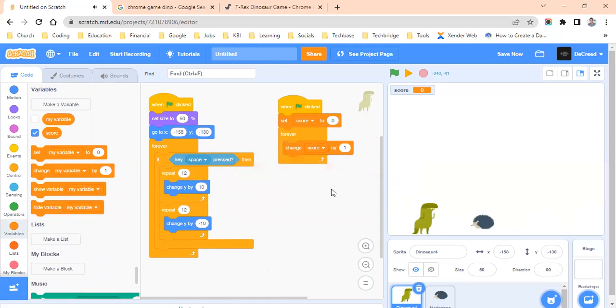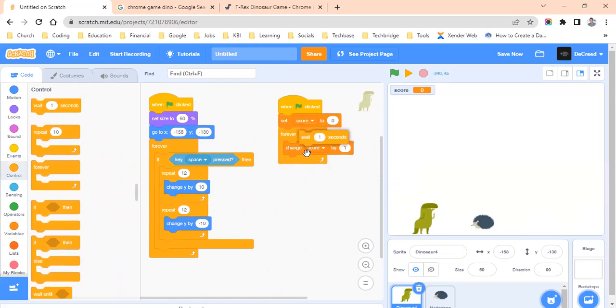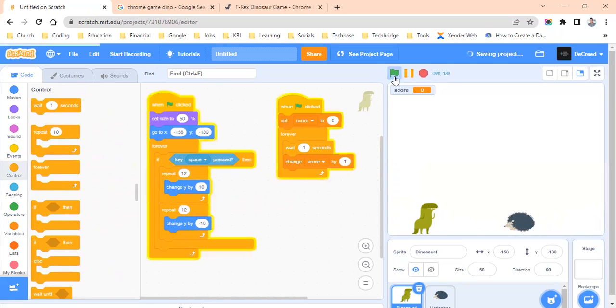But I want the score to be counting by 1 every 1 second. So I have to wait a second each time. I'm going to do that. Wait 1 second each time. So that means when I click on green flag, it starts from 0 and then 1, 2, like that. Okay, so that is okay.